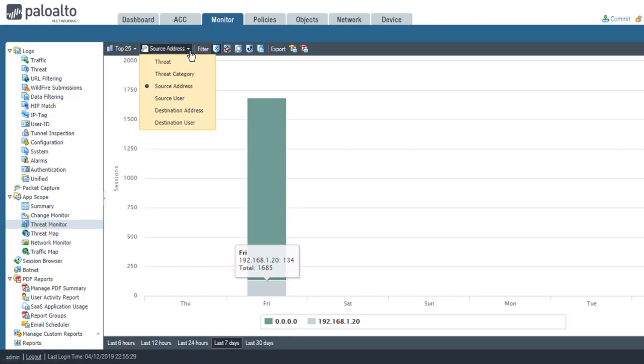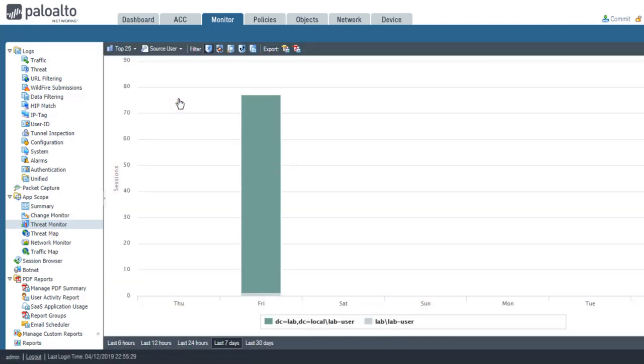Or we could say, well, which users have been the source of threats in our environment? And so if we have enabled User-ID, we could look at various users. So here's a user called lab user. It's the only user that's been detected in our environment as sending threats.